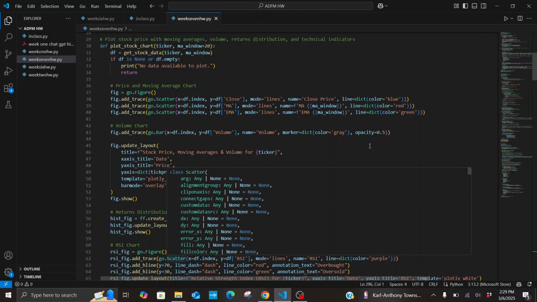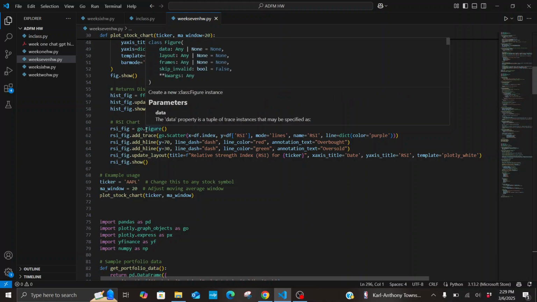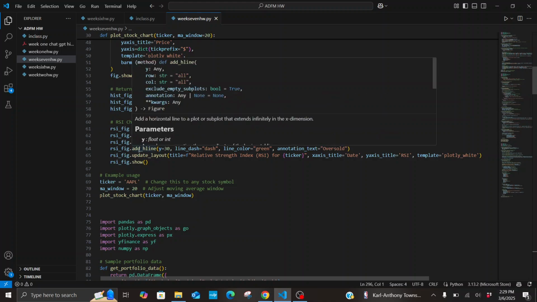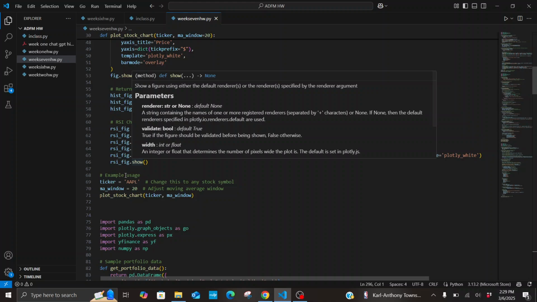And 61, we're creating our RSI chart, so this is the figure for it. This rsi_fig is making the figure. And this will plot the RSI with the overbought on y equals 70 and oversold on y equals 30. So overbought would be this line on y equals 70, oversold would be this line on y equals 30. We're adding the line, and then at the end we'll be able to show it.